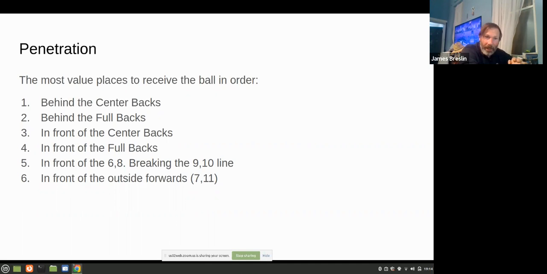But if you get the ball beyond the center backs, and not just the ball, we mean someone recovers the ball from our team there, is what we mean by these. So someone having the ball behind the center backs can shoot. Someone behind the fullbacks can then make a pass, a nice cross across that someone can shoot.